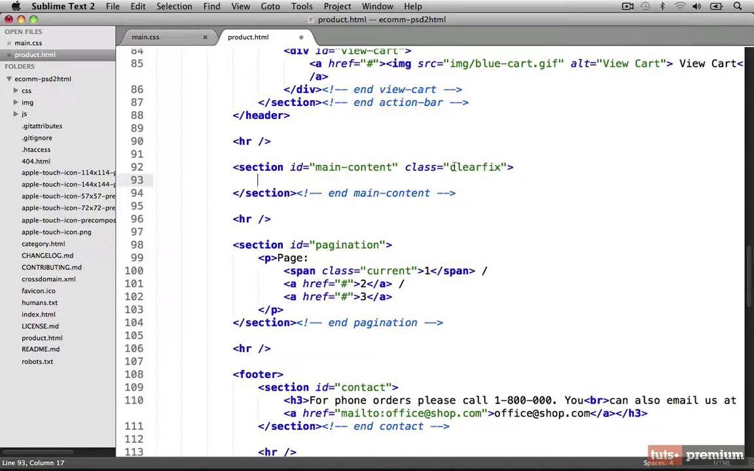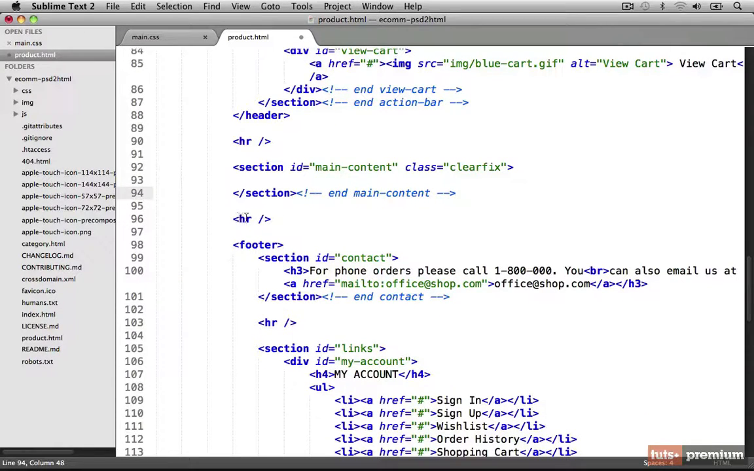Make sure to keep that clearfix class as we do need that. And then after the main content, let's get rid of the pagination section and that top HR, but we'll keep this bottom one here to separate it from the footer. And now we're ready to get started.